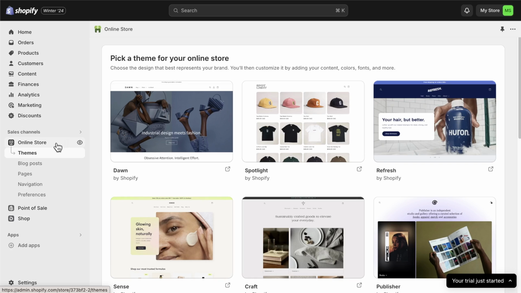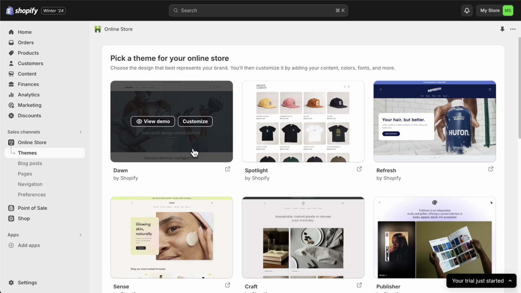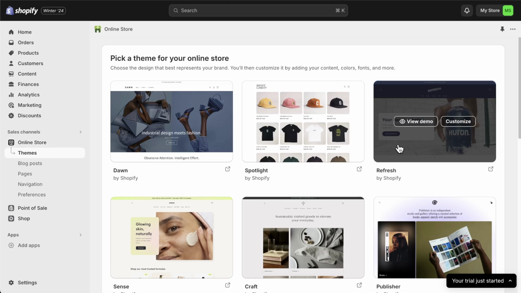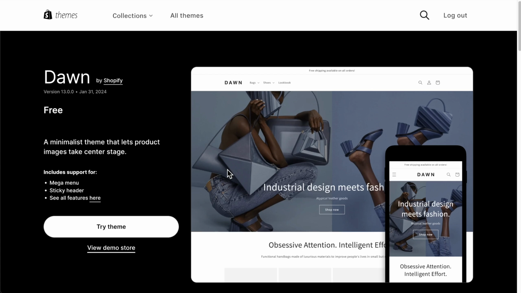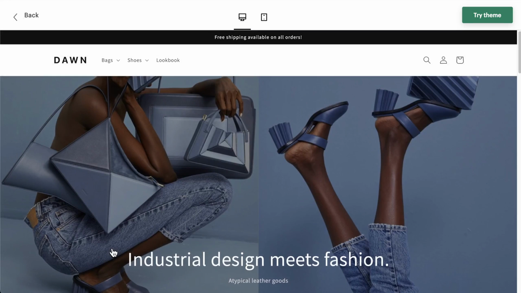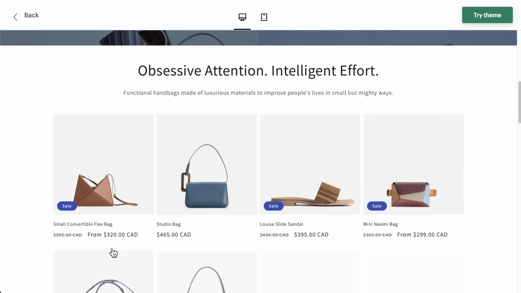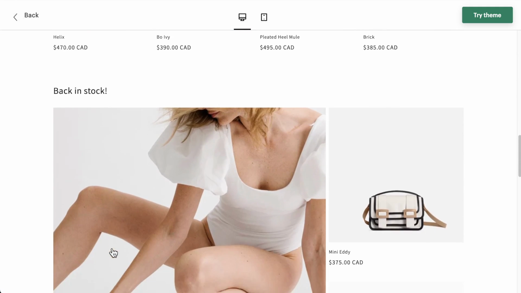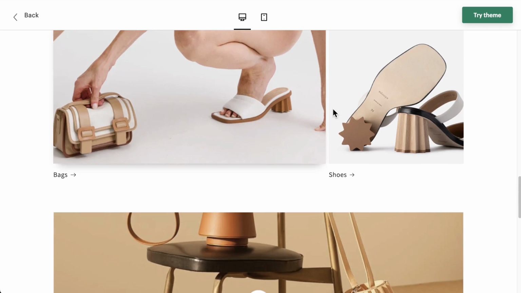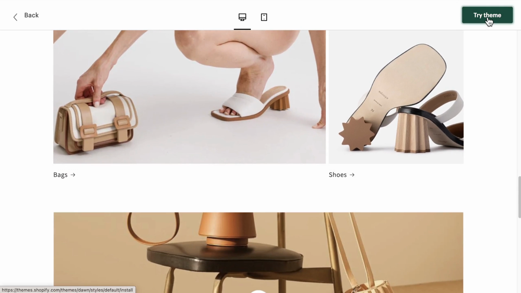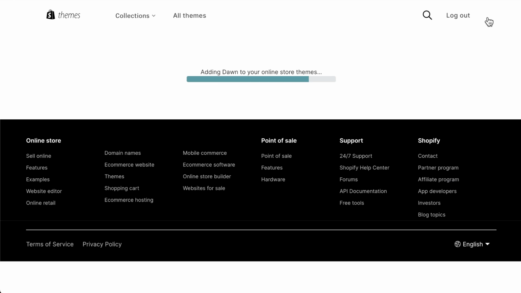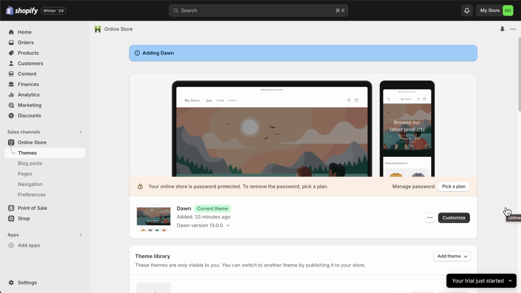Now, Shopify will set us up with a default theme, but we highly recommend changing it so that you can both stand out and choose a theme that fits with your brand. Click Online Store in the left sidebar to be taken to the themes page. Here we can see the free themes available and view a demo store of each theme to see what it looks like. Now, Dawn is one of the most popular themes and it also offers a clean, minimalistic look, but of course you can feel free to choose any theme that fits with your brand. Click Try Theme, wait a few moments for it to be installed, and then Publish. Then click Customize to be taken to the theme editor.